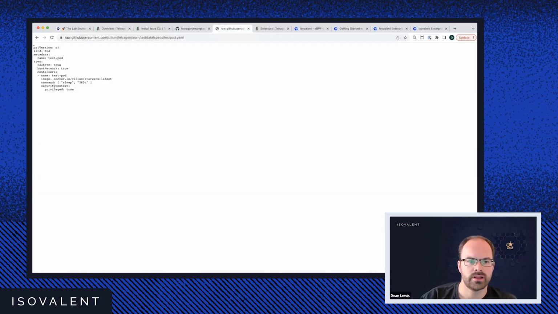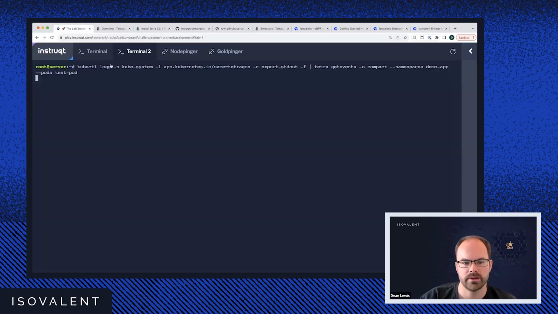So we're going to apply this manifest here. The most important bit here is we're going to set this pod to run as root. So we're giving it the security context privileged equals true. So we're going to give it privileged access inside of our Kubernetes environment that we're running.